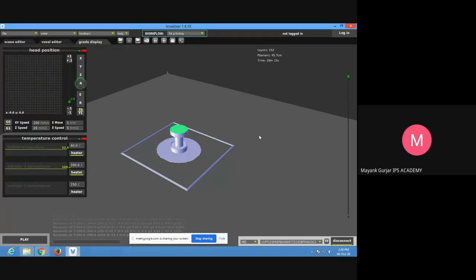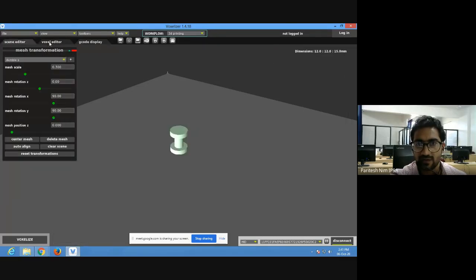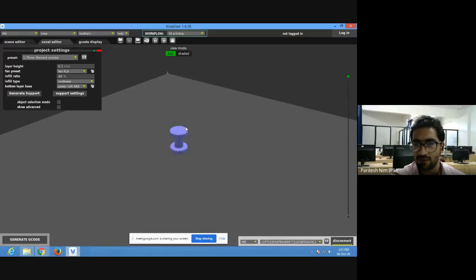Okay. So this is the Voxelizer software in which we have our model, the dumbbell model, which is already set. There are many options over here, like scene editor, voxelize editor, and G code. Now I can voxelize the dumbbell, and then we can see some options: layer height, fan preset, infill ratio, infill type, and bottom layer base. These are all the options we'll discuss with everyone.